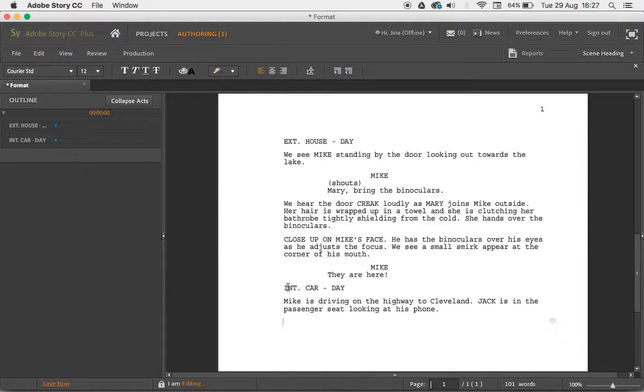We are in a scene inside the car. During the day, Mike is driving on the highway to Cleveland. Jack is a new character. This is why he's in capital letters, because I need to indicate that there's a new character that hasn't been introduced before. He is in the passenger seat looking at his phone.